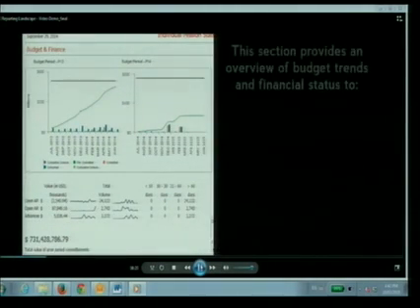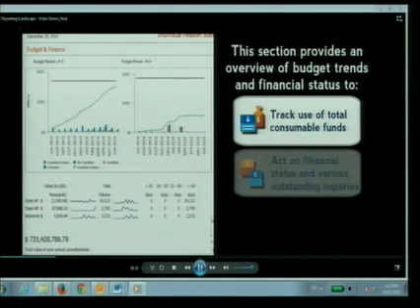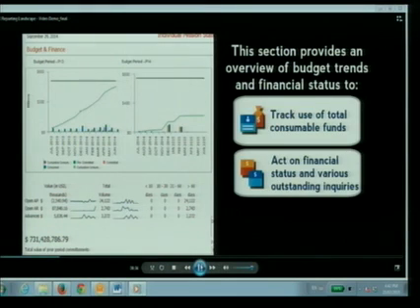What you can see on the left-hand side is we included some financial data. For instance, you can see the trend line of budget consumption and pre-committed and committed funds.